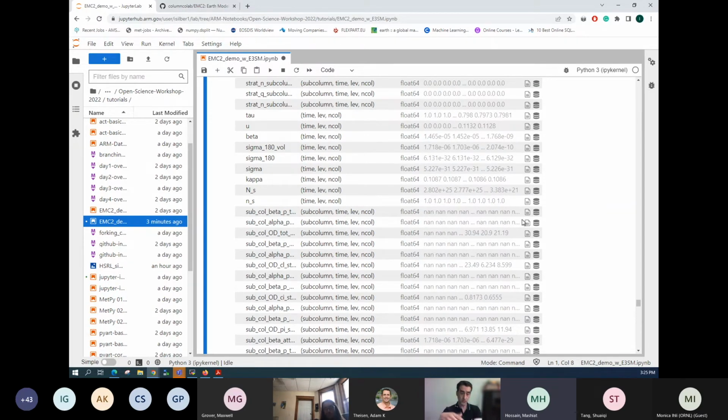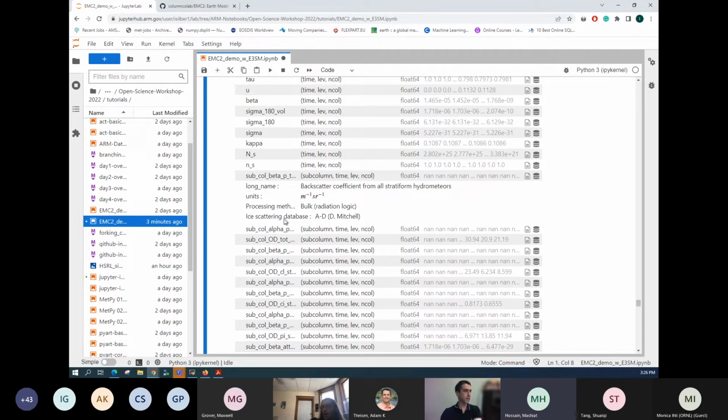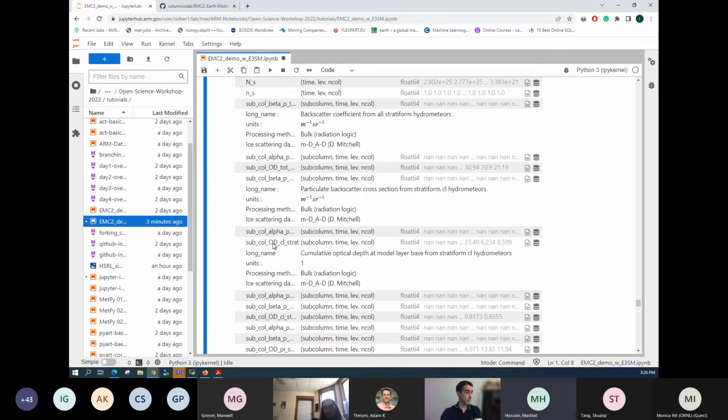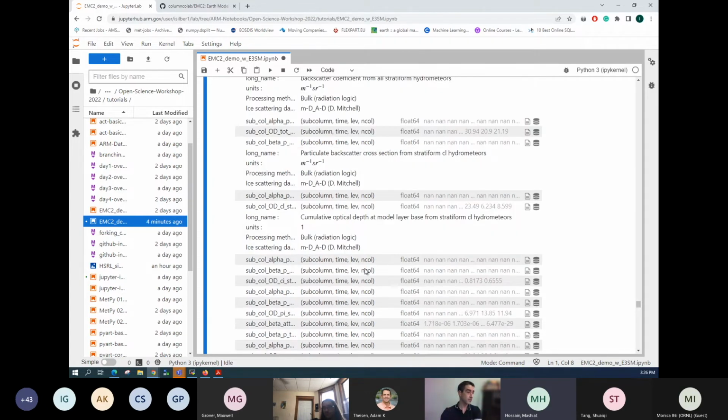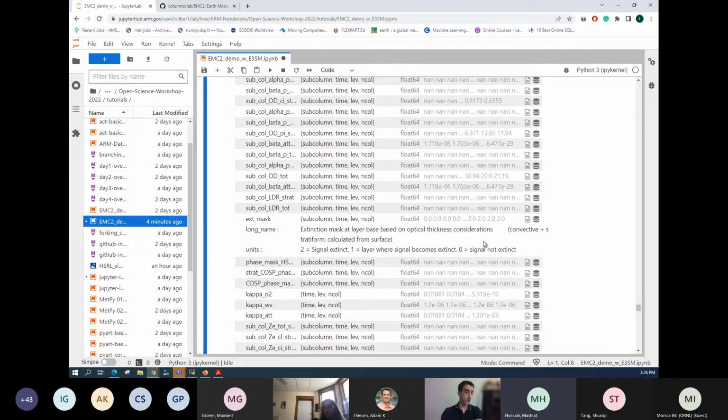Here EMC squared starts producing fields that refer to the actual LiDAR and radar observables. So here we have the backscatter coefficient from all stratiform hydrometeors. You can see the units. You can see the method that was used in order to do the forward calculations. This is based on David Mitchell's algorithms. We can, for example, see the backscatter cross-section. We can see the optical depth, cumulative optical depth at model layer base. So we can see that EMC squared also provides a lot of attributes to all the fields that it generates. We can see an extinction mask, which will be used when we plot everything.